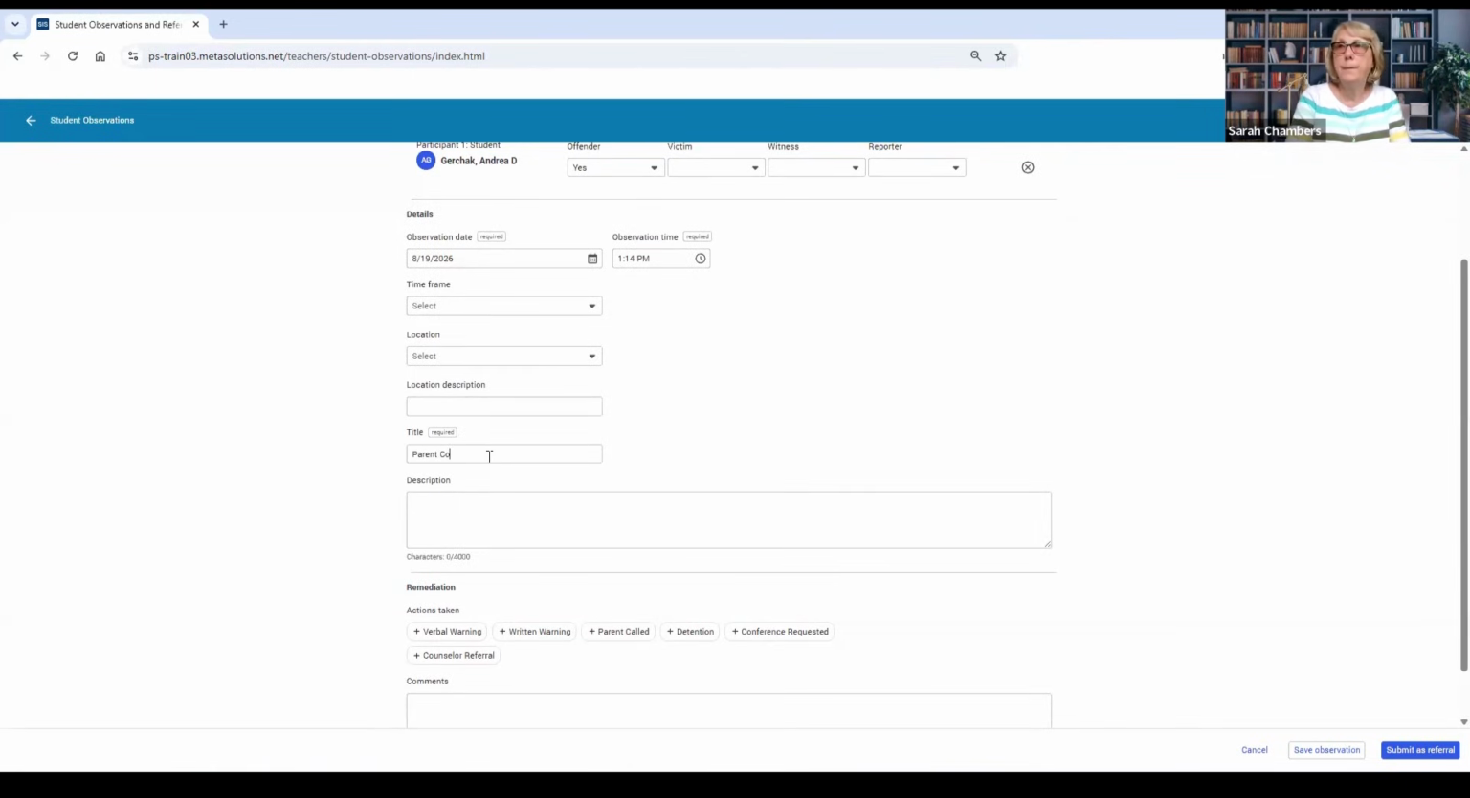And I'm going to say this is parent conference needed immediately. And I could put my description: threw her phone at me. And in the description, I would also put what I have done. What actions have I taken? I gave her a verbal warning. I called her parents. I've requested a conference. Maybe I've done all of these things.